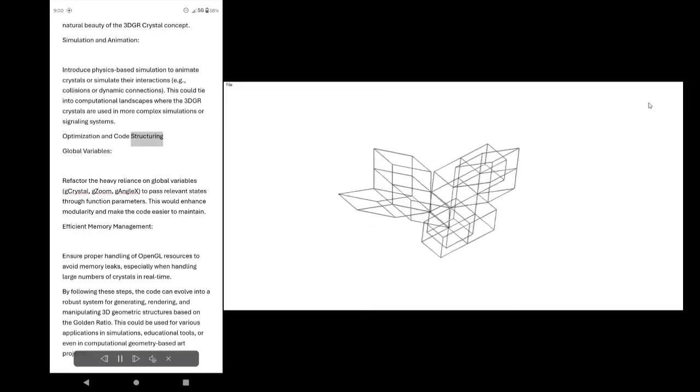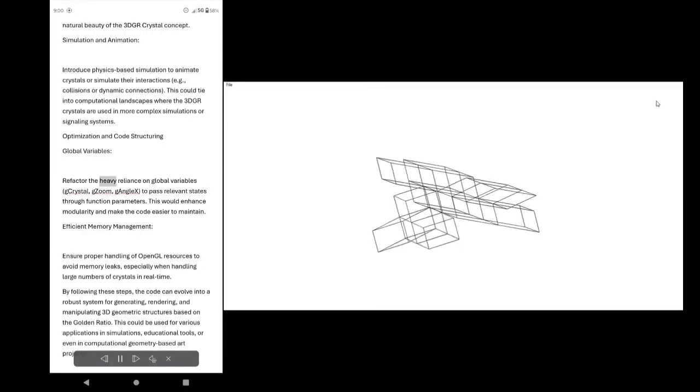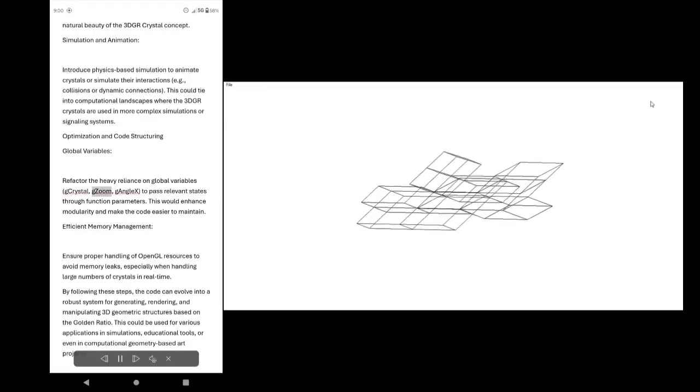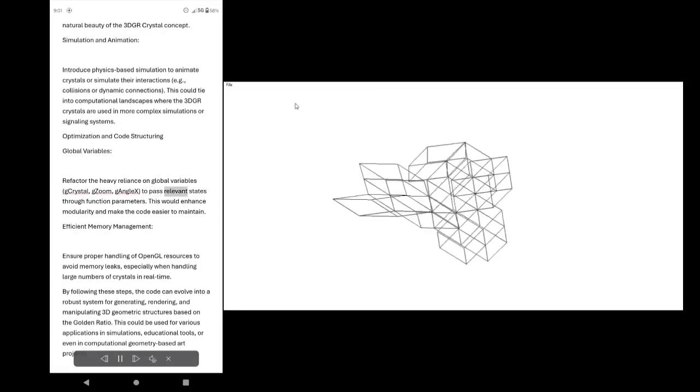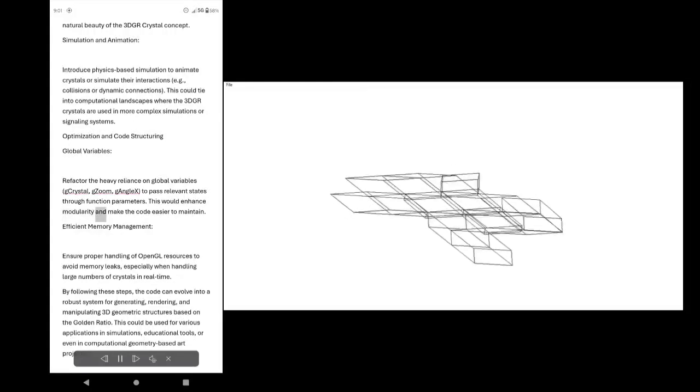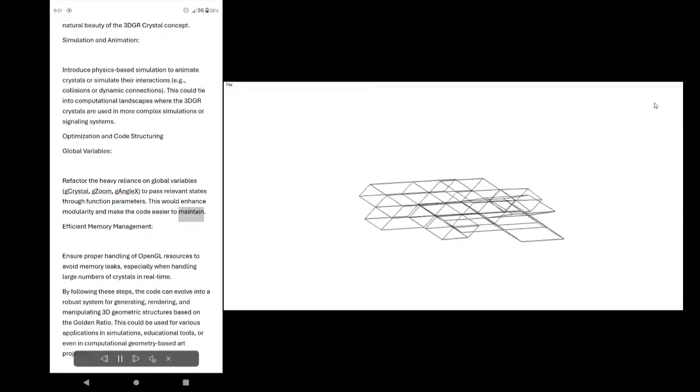Optimization and code structuring. Global variables: refactor the heavy reliance on global variables, gcrystal, gzoom, ganglex, to pass relevant states through function parameters. This would enhance modularity and make the code easier to maintain.